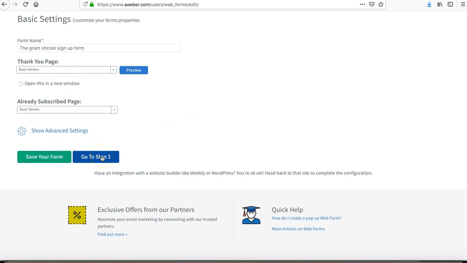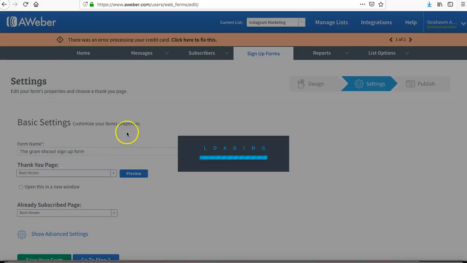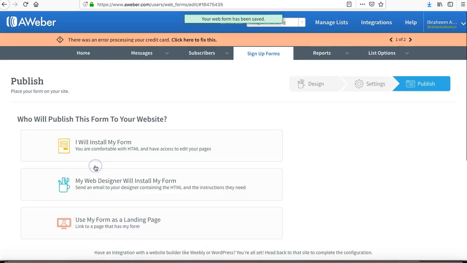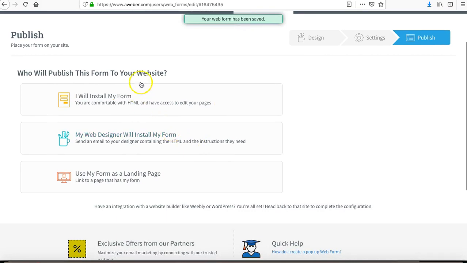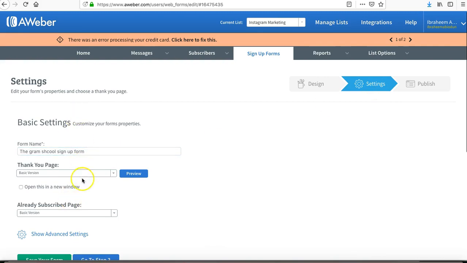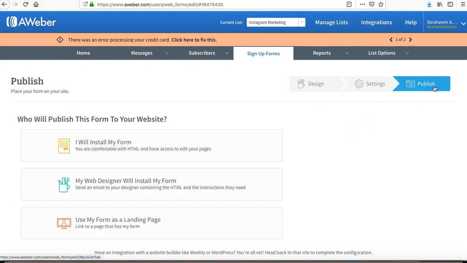Then before you go to step 3 here, you have to save your form. If you click on step 3 without saving, they will not allow you to go. They will ask you to save it. So go to step 3. So what is step 3? They will ask you some questions about publishing. Step 1 is to design the form, which you saw how I did it. Step 2 is settings. You tell them some things, all these settings. Then step 3 is publishing.